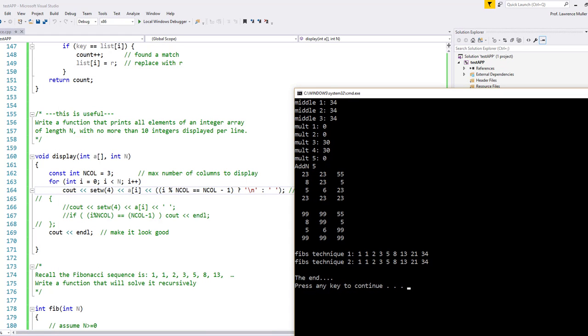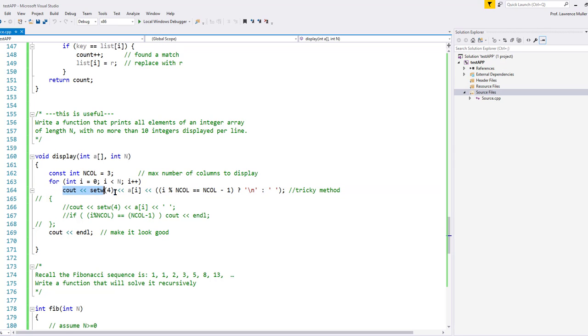There it is. This one line, the tricky method, replaces these 2 lines here. They do the same thing. And this skips a line at the end to make it look good.